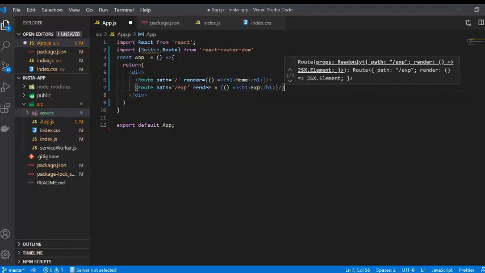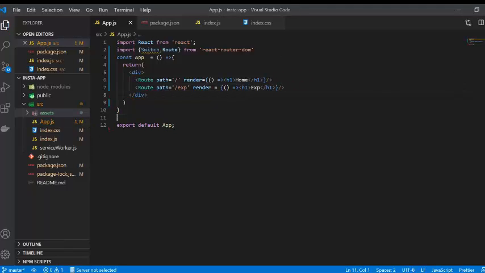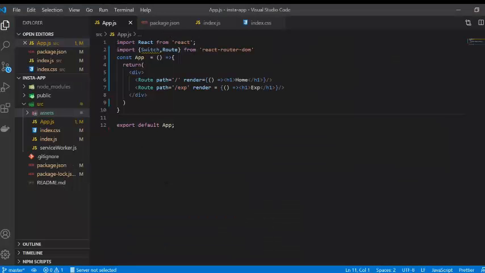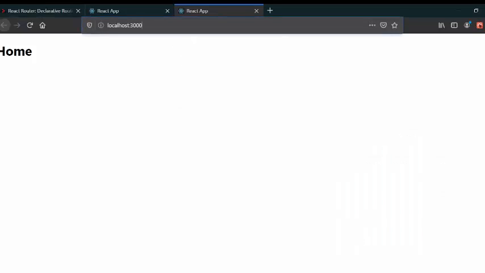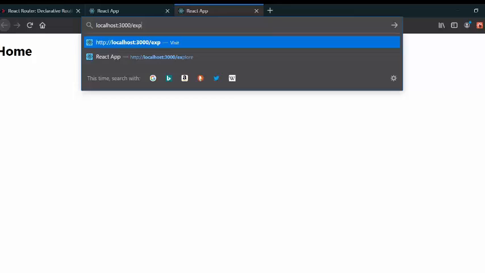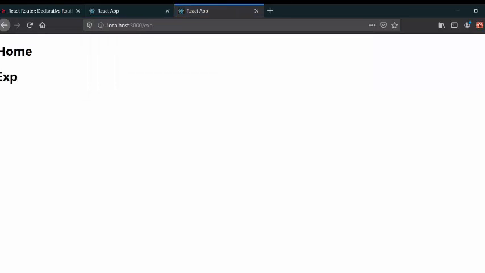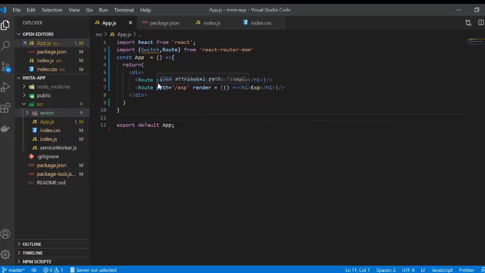Now if I just save it and go to our browser, you can see that we got this home, right? Now if I go to this slash exp, we got two things, home and exp, but we don't want that, right? We need only this exp. So by this syntax you can tell that this route of path slash goes to home, but slash exp will only go to this exp, but we got two things.